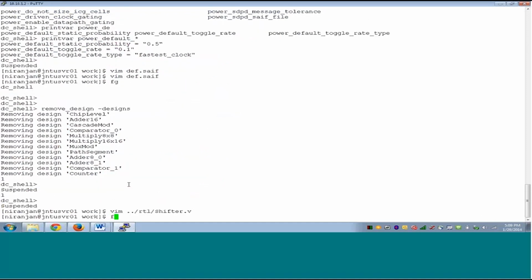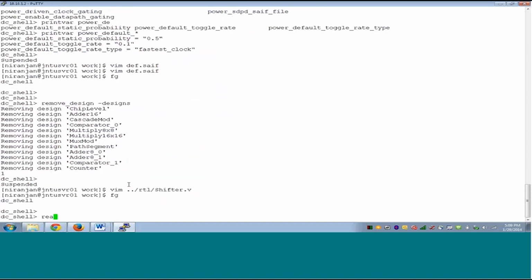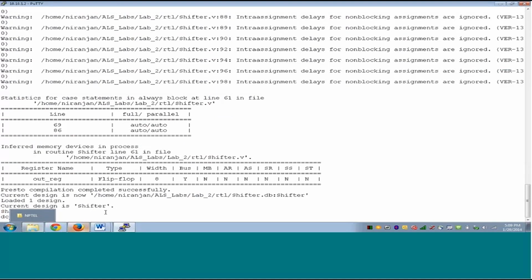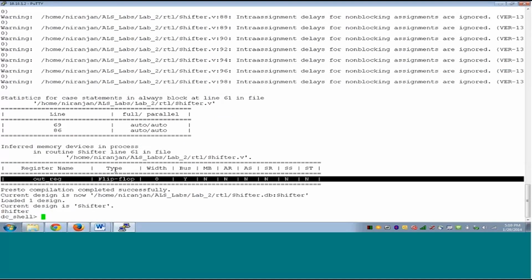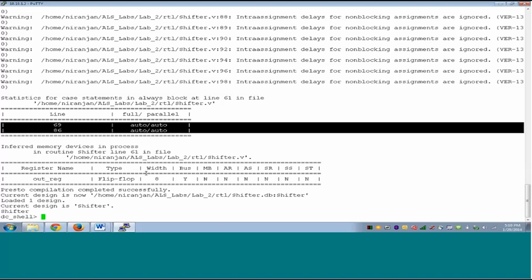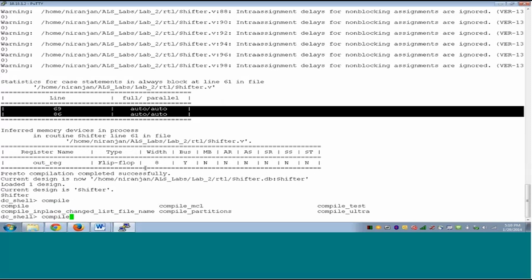Now, first of all, what we should do is let's read this file. Read file. This tells us there are 8 flip-flops there, and there are case statements which are full and parallel. So now I'll do a simple compile without the clock gating. Compile alpha. I'll take the options from here.